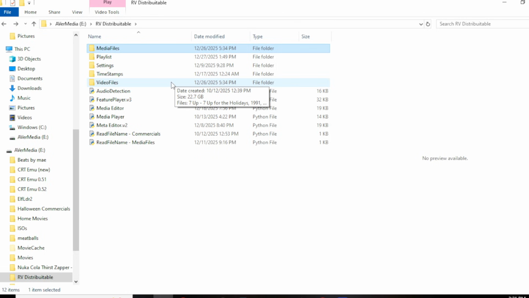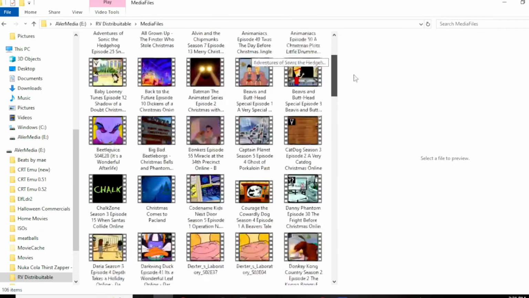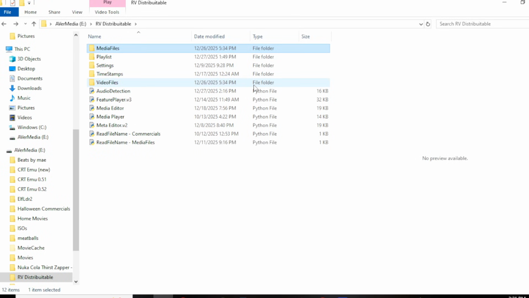In the Discord, I've put up a few examples of these media files and the text files for you guys to download and start using. I know a lot of people have their own libraries already filled with content. So if you're dumping that stuff into this, you have to set up your own timestamps.